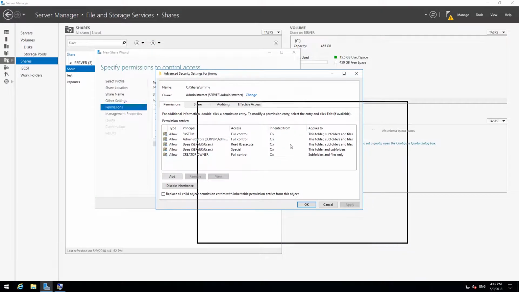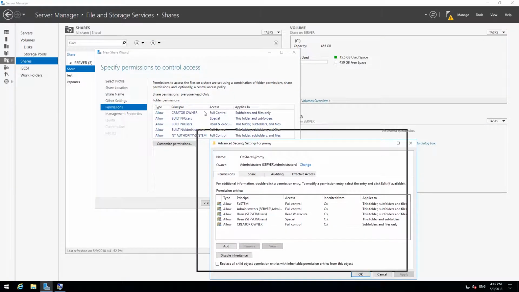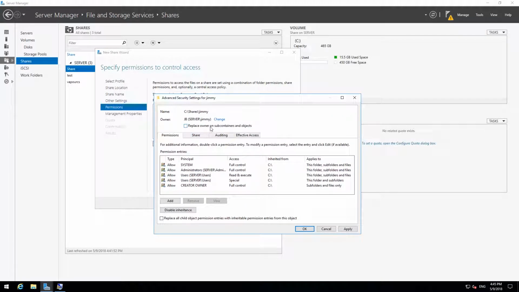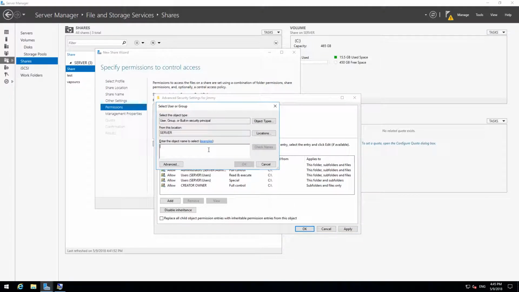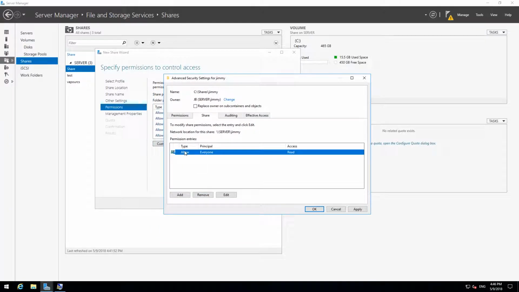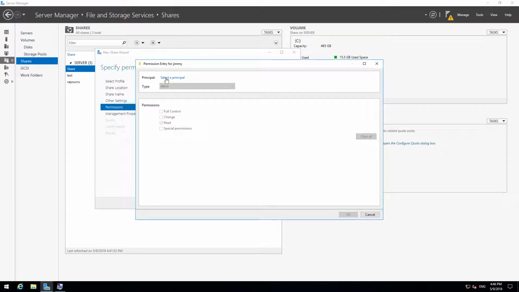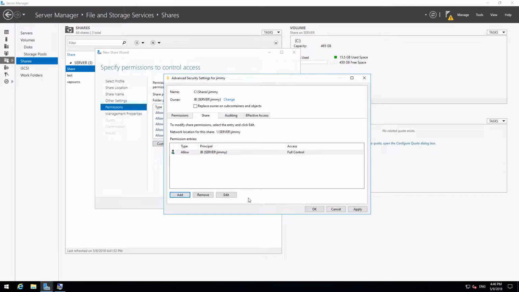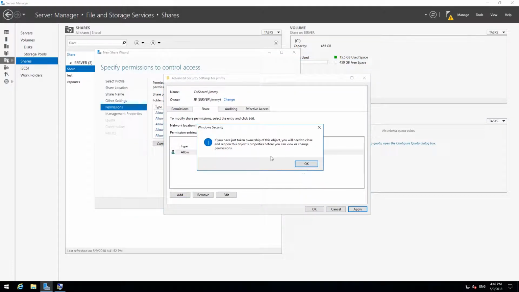So next, on this permission screen, customize permissions, change the owner. I'd like to change the owner to Jimmy. If you're not sure, go Jimmy and then go check names, and it'll go domain and then name. Go share. So this says that everyone can read that. You don't want that. You want to remove that and then go add, select principal, and then put in his name again, and then go full change, and then OK, and then apply.